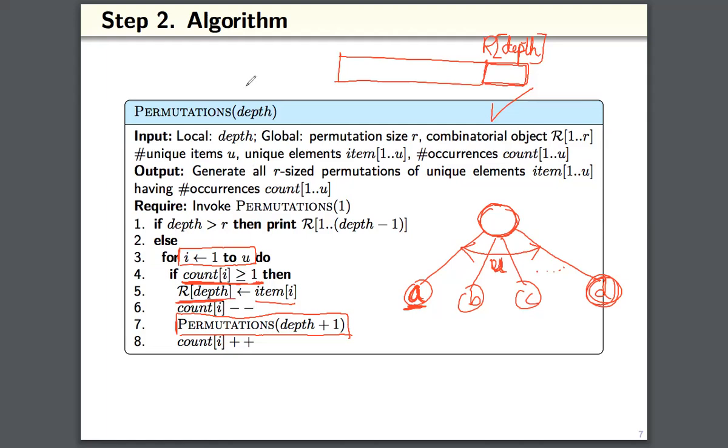See, R of depth, at depth. How do you compute? The branch factor is at most u. For each of these items, you check whether the number of instances of A is greater than or equal to 1. If it is, you try A here. R of depth is equal to item of I, that means A here, and count minus minus. You already used 1 A, right? You decrease the count of A and again recurse. That means you go into the future. R of next, you will try to assign R of depth plus 1, and so on.